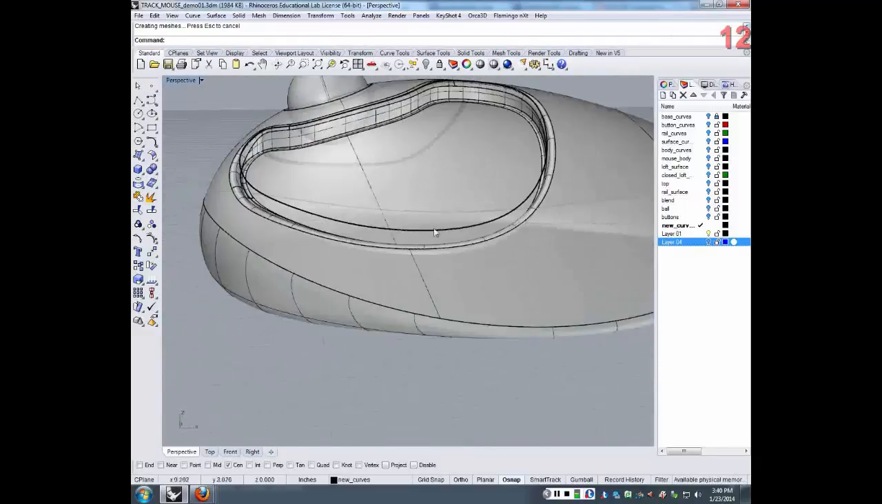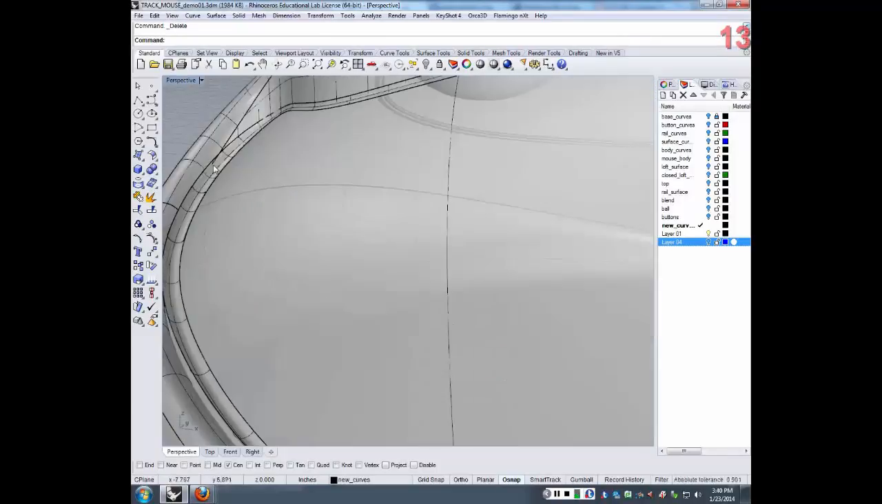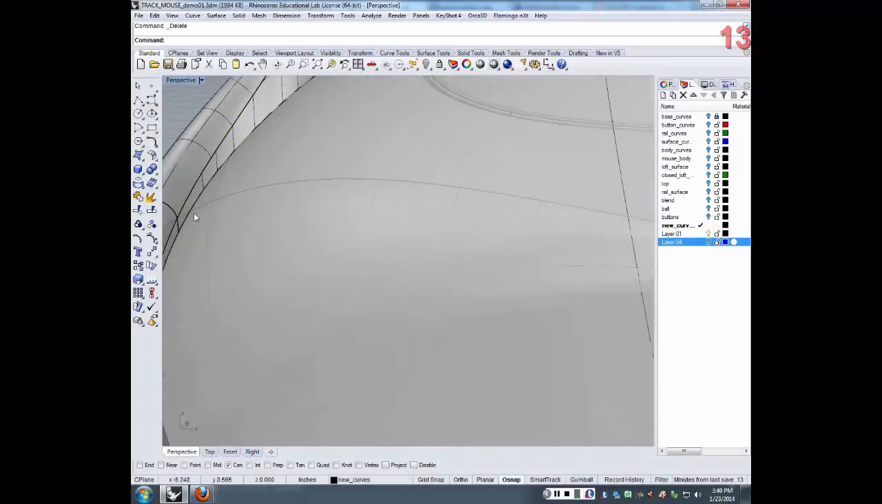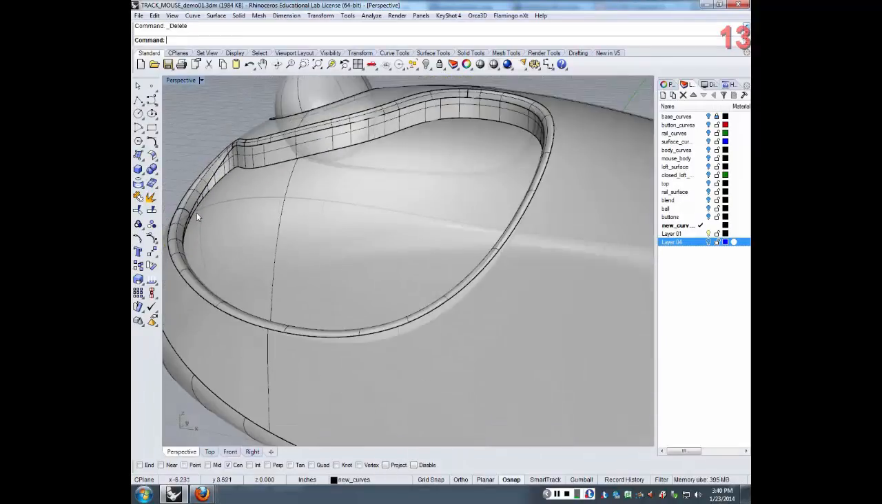Now I can take this and delete that. I don't need that curve anymore. That's kind of nasty. That's bad, sir. Yeah, that's a bad fillet right there. I can't use that value. That was a bad fillet, and it's because of this right here.